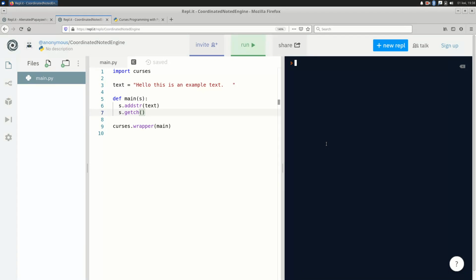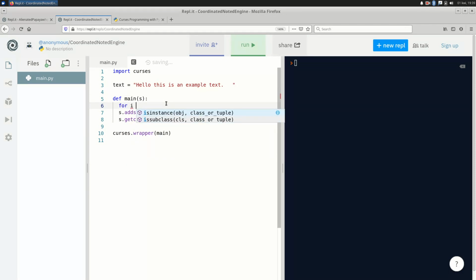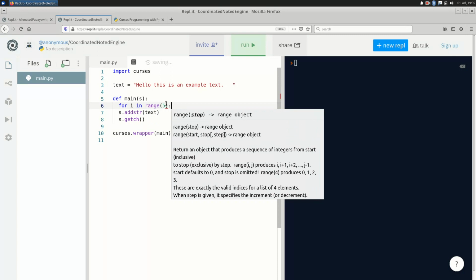Okay, so at the moment it's nothing special. We're just outputting the text on the screen the same as we would do normally. But let's try using some of the things that we saw a little bit earlier on. So first of all, I'm going to write a for loop, and this is going to count from 0 up to 5.